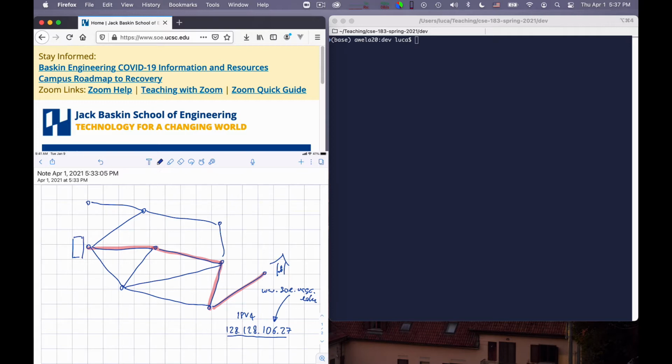And I want to show you how the process of going from name to address works, because if you need to configure your own web server, this is important. You will have to essentially have a name for your web server and make sure that the requests for that name are directed to the IP address of your server. So this process is called DNS.